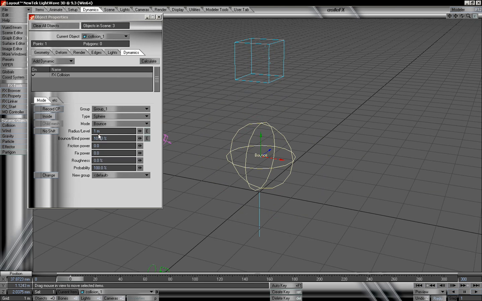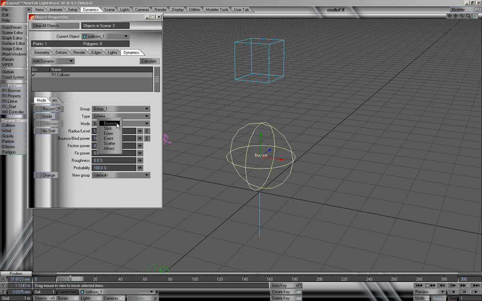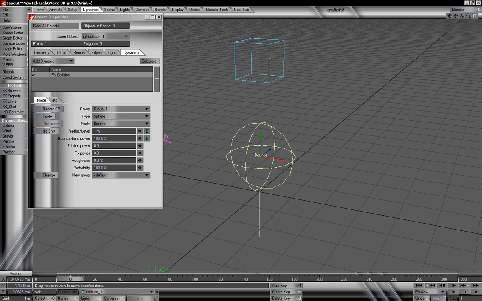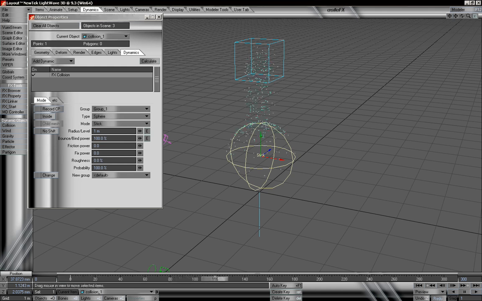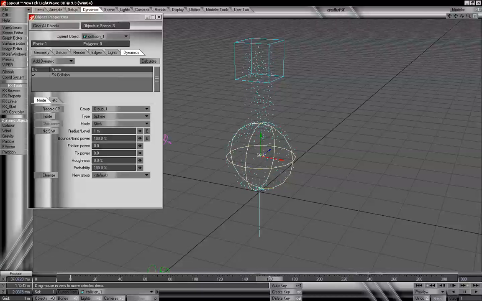Our next option is the bounce bind power, and this is going to have to do with the mode that we have currently set. So let's take a look at our different modes. Right now we have this set to bounce, and it's not really bouncing at this point. There's a couple of reasons why. It has to do with our roughness and also our bounce bind power, which we'll get into once we cover the different modes. We also have stick, and that's going to cause our particles to stick to the collision object and then remain connected to that object.